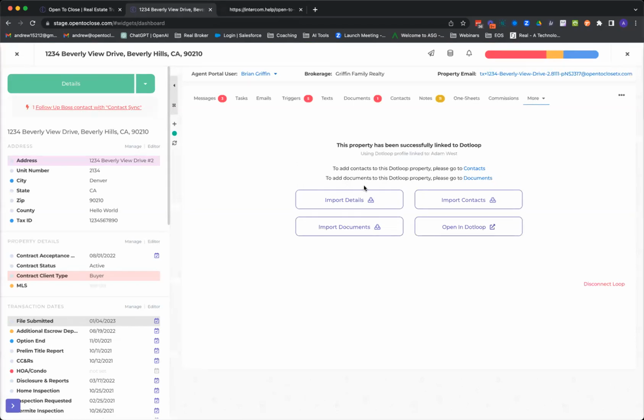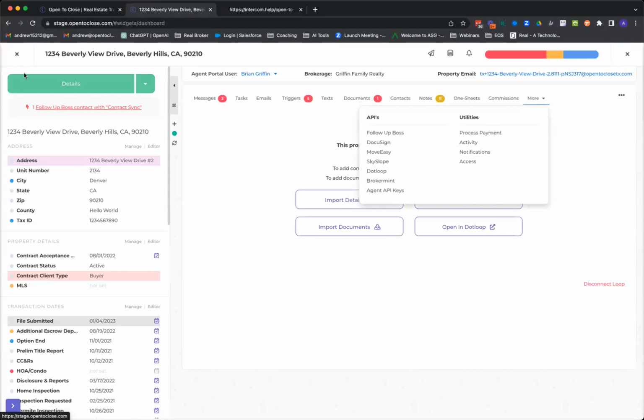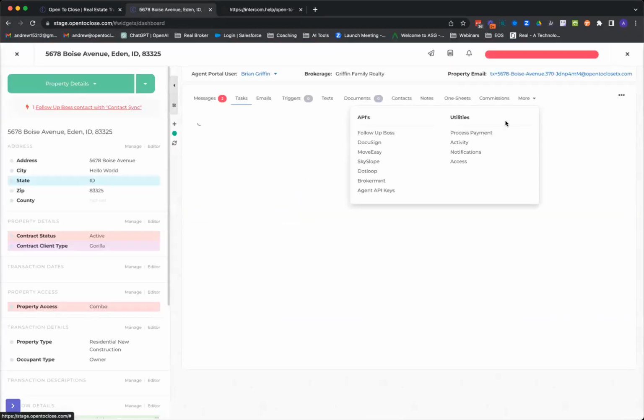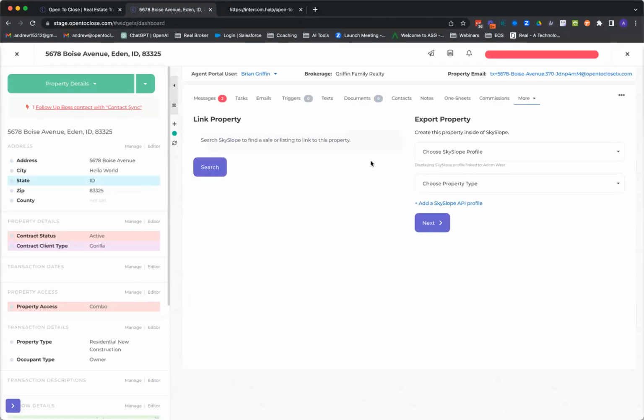And then you can link these. Actually, let me go into a different property. Let me see one that maybe isn't linked to anything. Okay, here you go. So when you come in here, now I can say, hey, I want to link the Skyslope file that already exists over in Skyslope to this Open to Close transaction, or I want to export this Open to Close transaction and create a new transaction over in Skyslope.